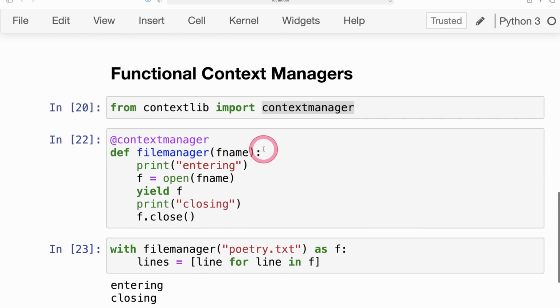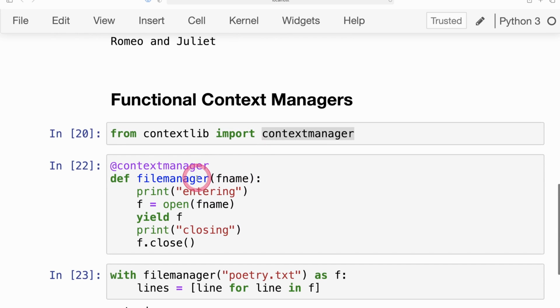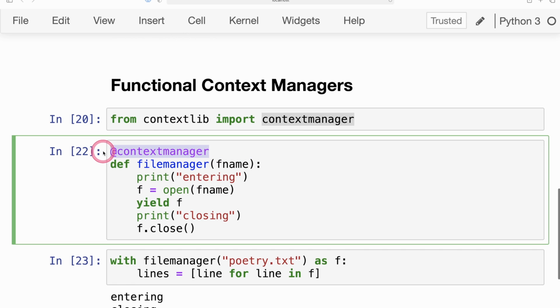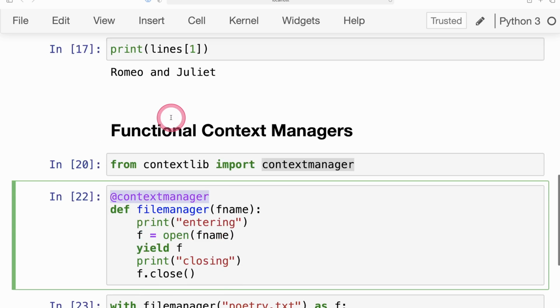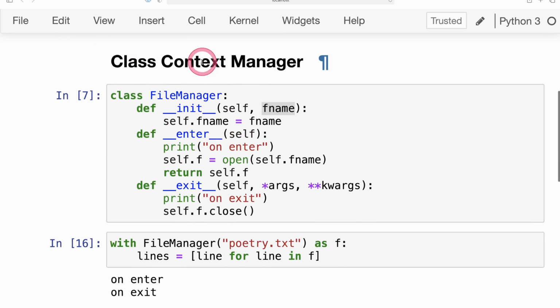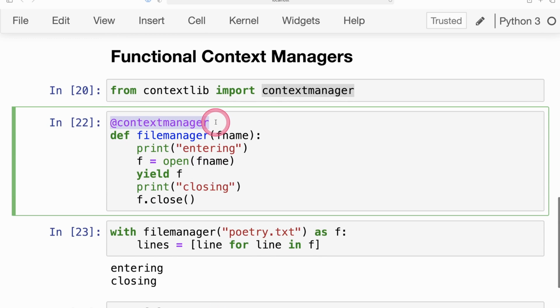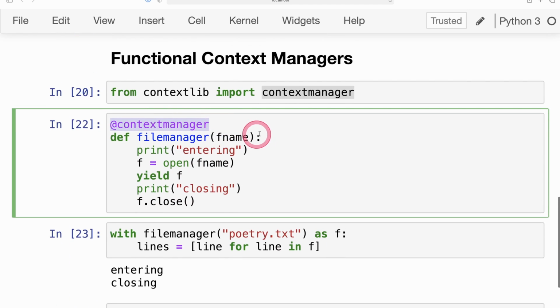As you can see, using the functional context manager, you have less boilerplate. It's straight to the point, only that you need to use a decorator which you import from contextlib. The class context manager has a lot of boilerplate, but when you come to the functional one, we don't have a lot of boilerplate code. It's straightforward.